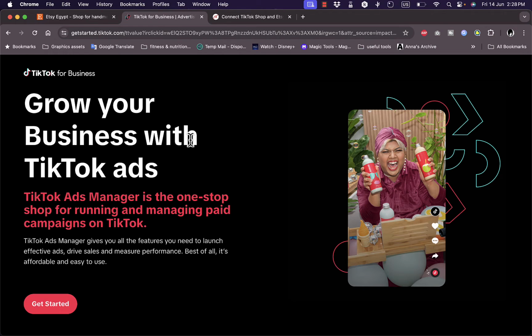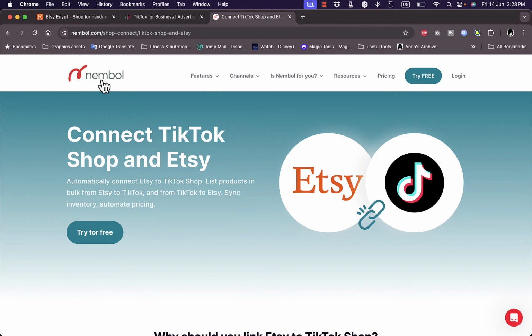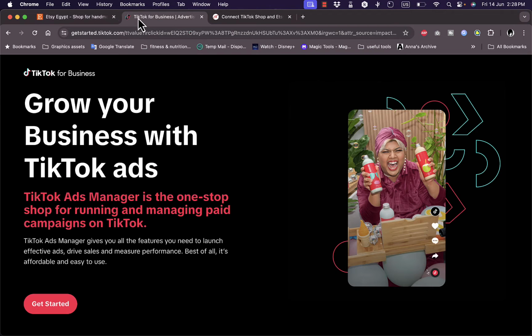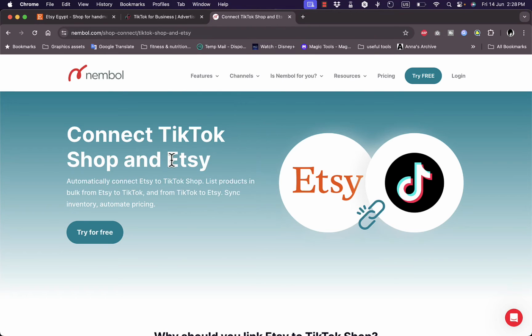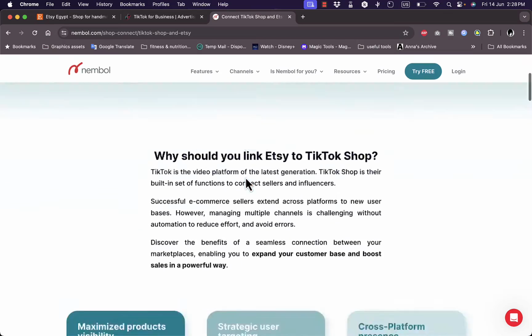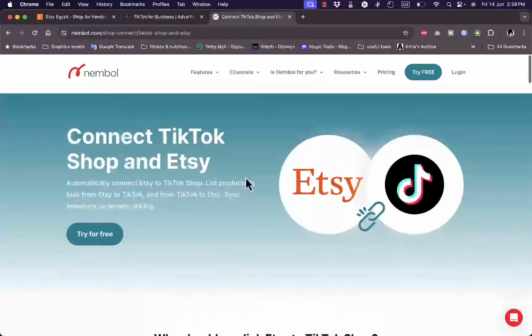Now, it's worth mentioning that there are some third-party websites or services that allow you to connect both of them, such as Nimble, which is a tool that allows you to connect Etsy and TikTok shop. Of course, it's a third party because there isn't, as I told you, an official way to link the two of them, neither through Etsy or TikTok business. Now, you can go ahead and invest or try the Nimble service if you are interested in making a seamless connection between both of them.